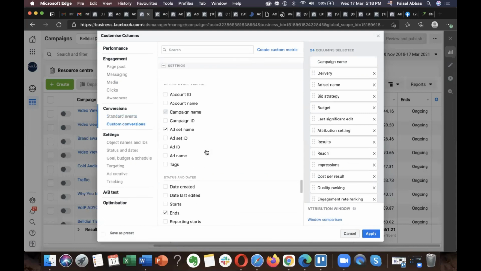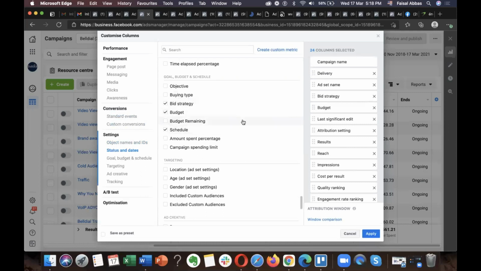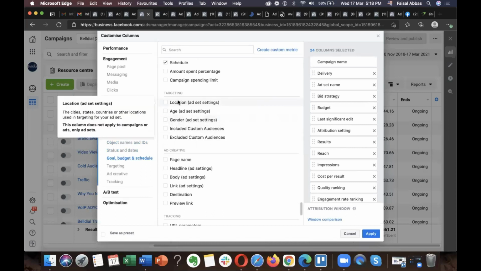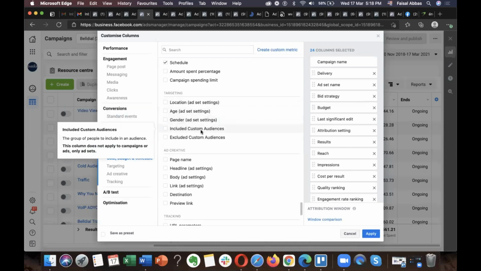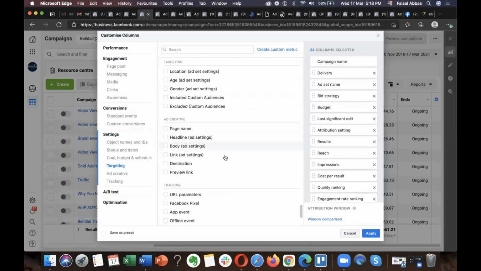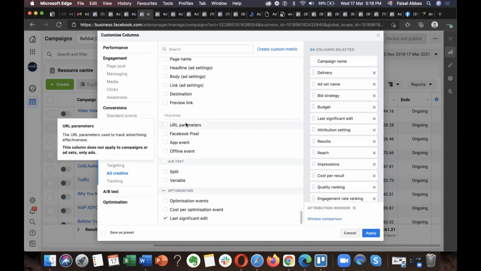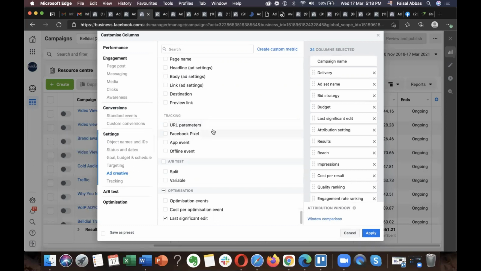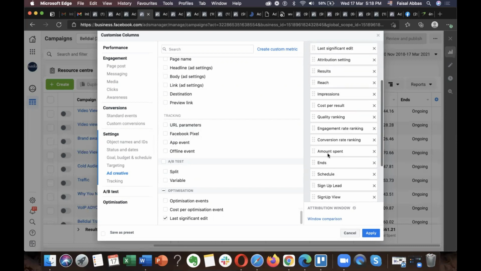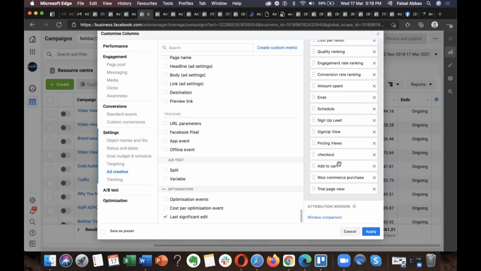After adding these, the other options relate to targeting, like location, age, gender, and included or excluded audiences. All those types of things you can see here. You can even include the URL parameter tracking or the pixel, all here. These are basically the 24 columns that I have added. I can scroll down to check if everything is working properly.